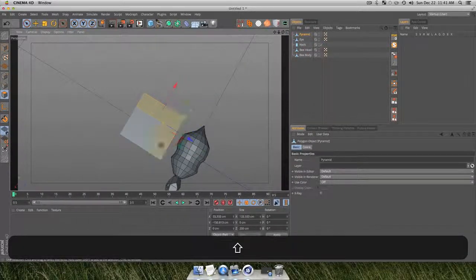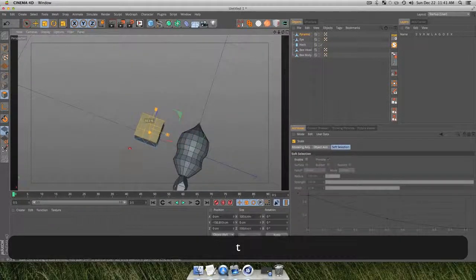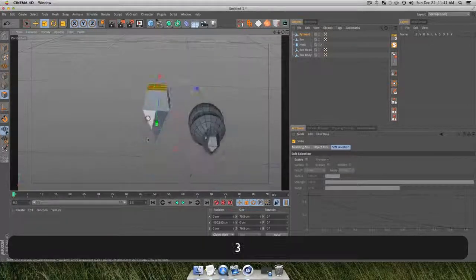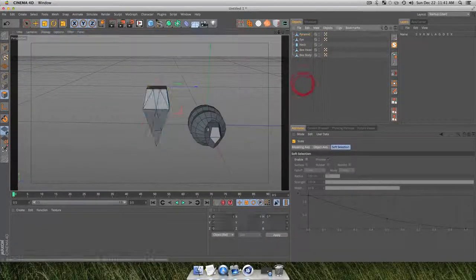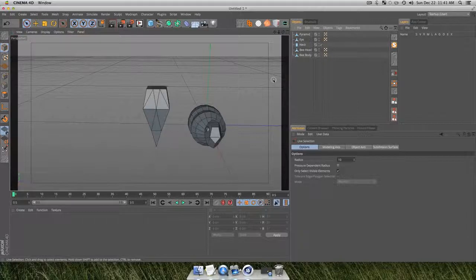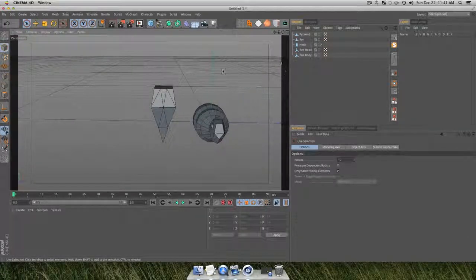So I just want to select the top on this so I can scale it down. There we go. Scale it down. And that looks great. So that's going to be our basic bee leg. And that's all we're going to do with it for this portion.